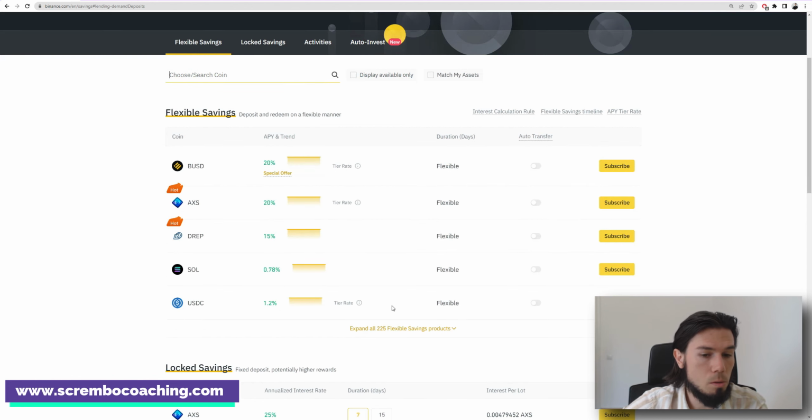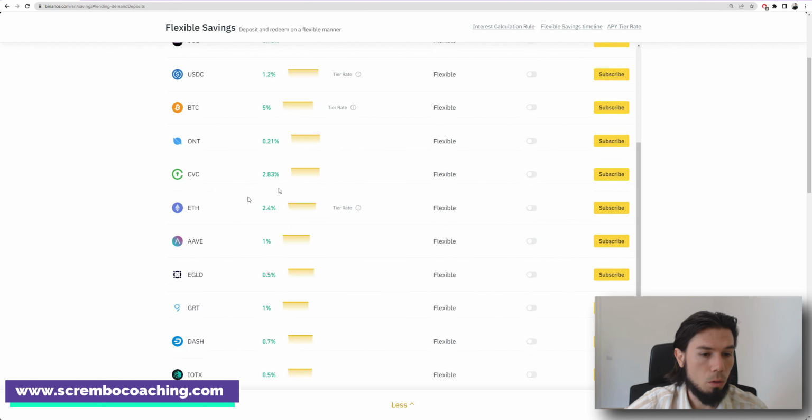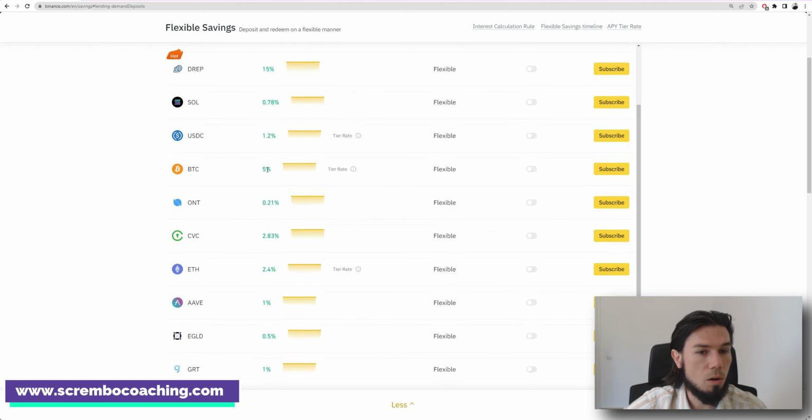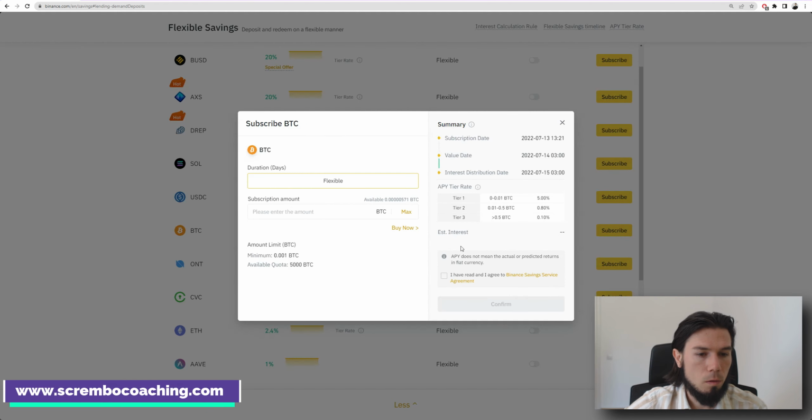You can go with all the stable ones, or look at all the flexible saving products by clicking right there. You can go and walk through them. For example, there is Ethereum as well. There is the BTC at 5%. Let's take a look at the BTC, folks. How does it pay? So 5,000 BTC is the available quota, which is the maximum you can grab.